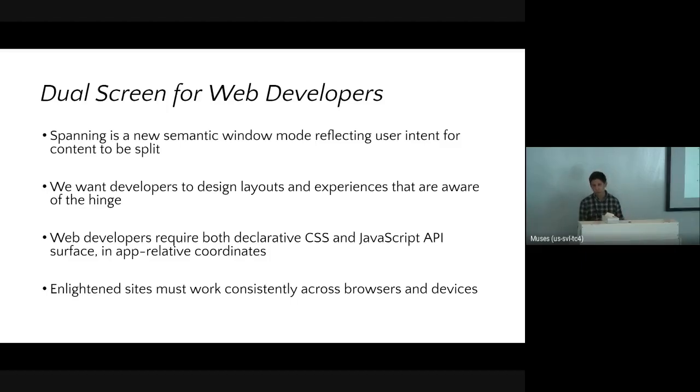Web developers will require both a declarative CSS and a JavaScript API. Declarative CSS follows the responsive web principles and patterns, where we don't want to go back to the m.web where device-specific sites are served. And the JavaScript API, we believe, gives a more flexible road forward for things like canvas content that doesn't necessarily adhere to a declarative layout. It gives you all the facilities you might need to respond to these different geometries.